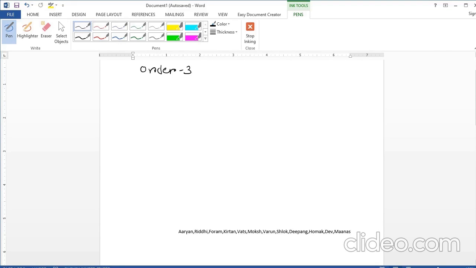Okay, so let's create an order 3 B plus tree for the given values. The first value is Aryan. This is a tree of names and this is the first value. As you know, in a B plus tree, the insertion is done at the leaf node. Right now there is no value in the tree, so the first value that will be inserted is Aryan. This is an order 3 tree, so in each node the maximum values would be 2. And if values are more than 2, then we'll have to split the tree.